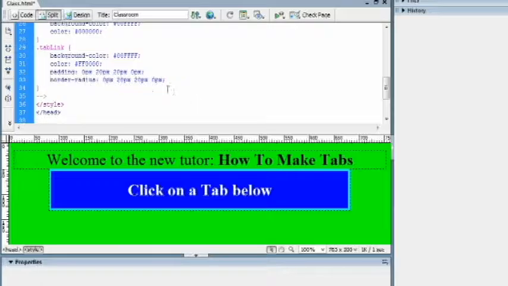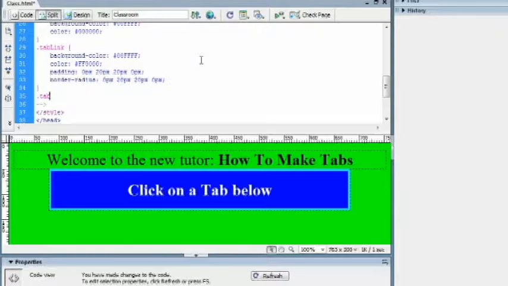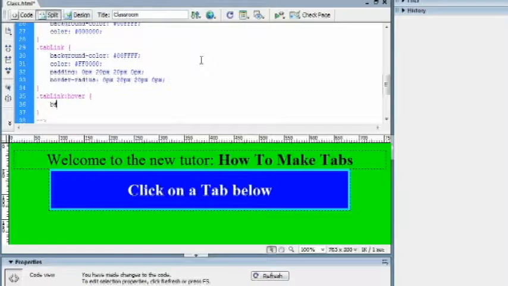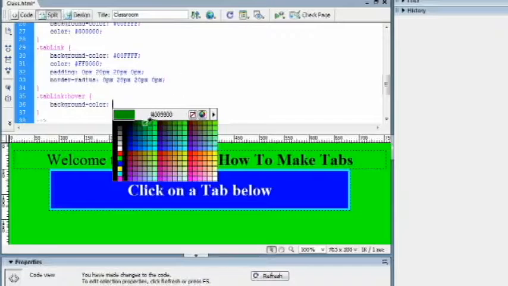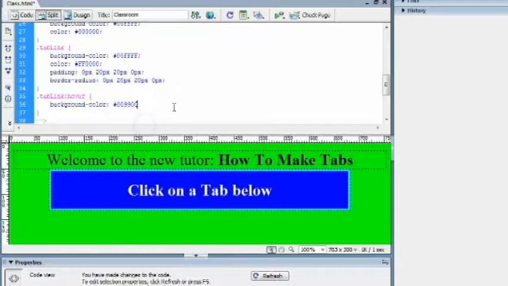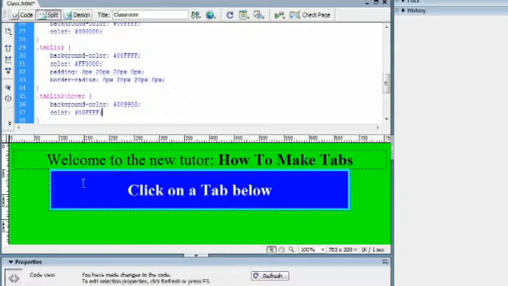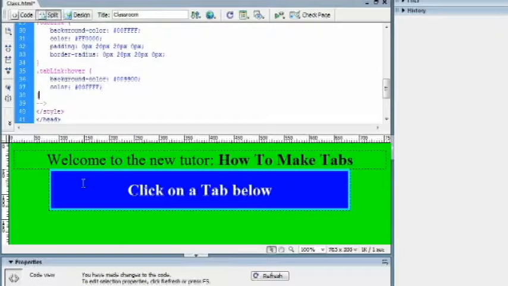Alright, next, we're gonna want to create the hover aspect for this. We're going to want to go tab link colon hover. Then we're going to want to go background color. I'm going to make this kind of a dark green, and then make the color change to light blue. There. Next, we need to call some IDs for the 3 tabs we're going to be making in this video.